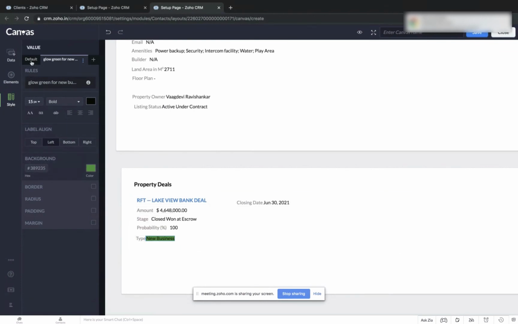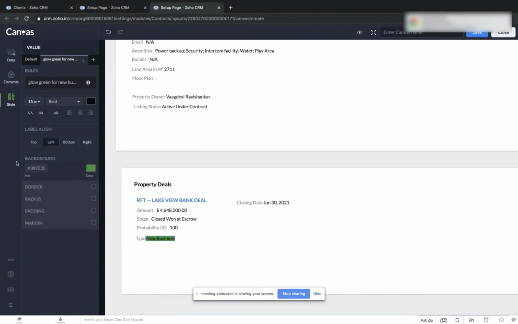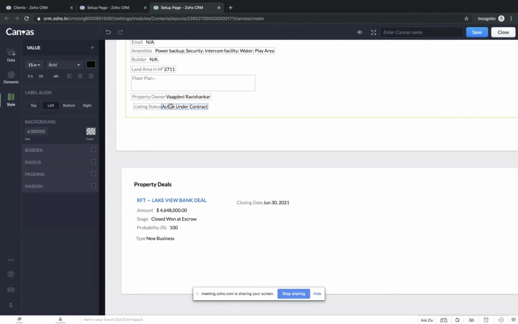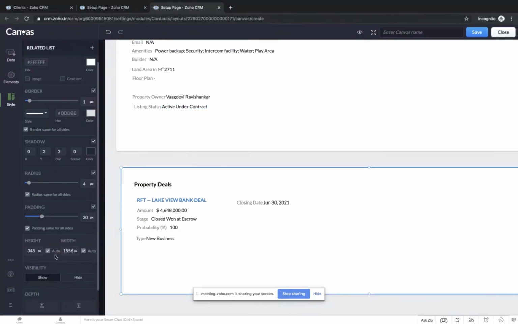By default, there's no selection. If the condition is met, that is, if the type changes to new business, that field will start glowing green. Like this, you can build this kind of rule for any data component. So simply click that data component and start adding your rule, and you can start applying your styles. And for visibility, for every component, you have a show or hide setting here. You can apply that. So based on a particular rule, let this section be hidden, otherwise let it be shown. So you can decide what is required and go ahead and configure your rules.